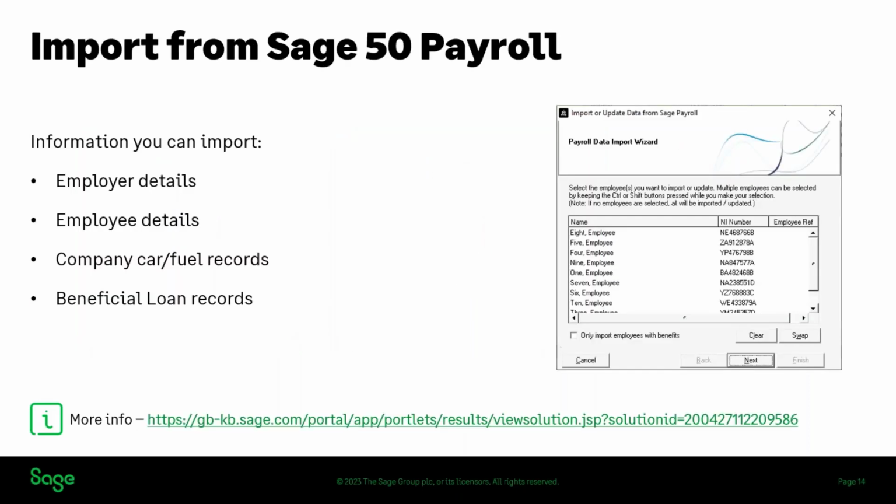What I'll also mention is it is possible to import some of this information from Sage 50 Payroll. So if you currently use Payroll and you're perhaps using P11D for the first time, or if you know that you've taken on new employees that you haven't yet set up in P11D, but have been set up in Payroll, it would be possible to import employer details, employee records, and also company car and fuel records and beneficial loans that have been processed in your payroll software.